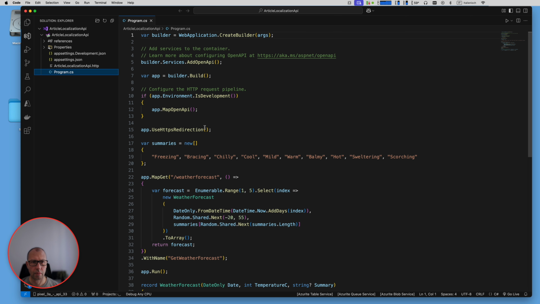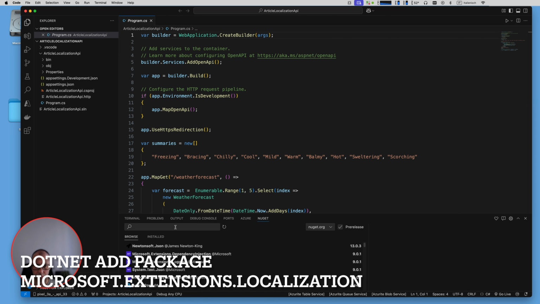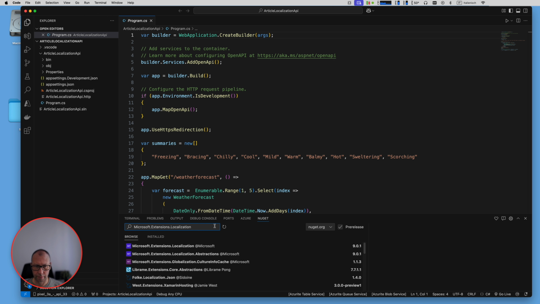Let's dive in. First, we will create a new Minimal API project. Next, we will add support for localization, adding the localization package.